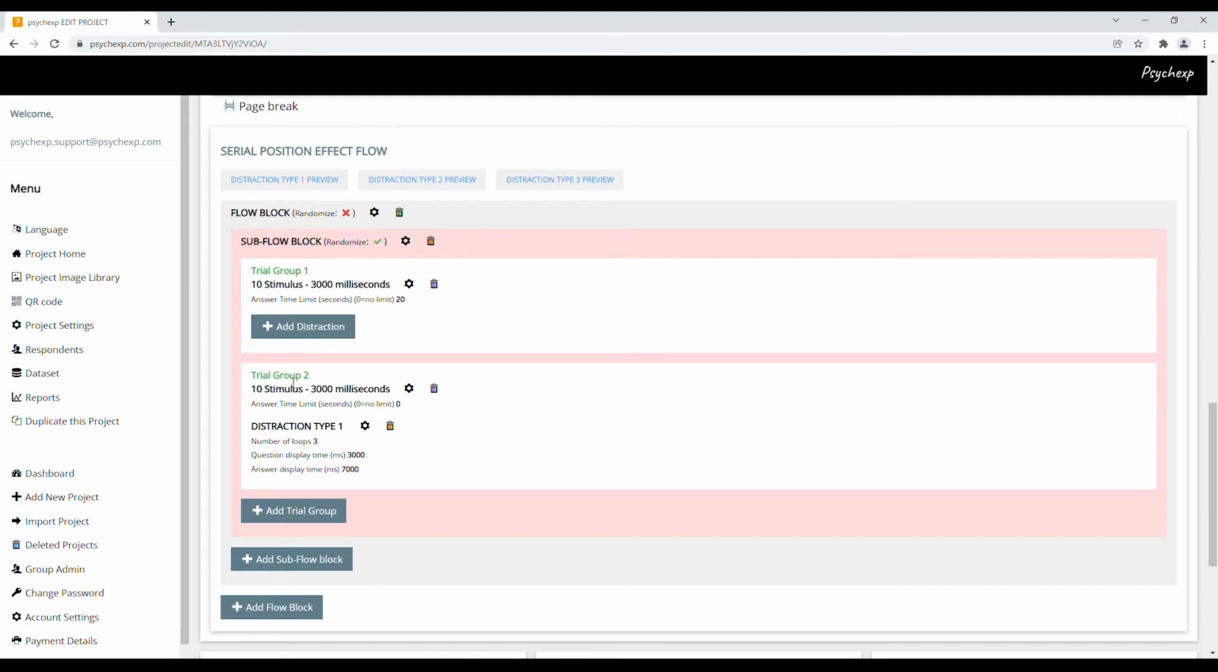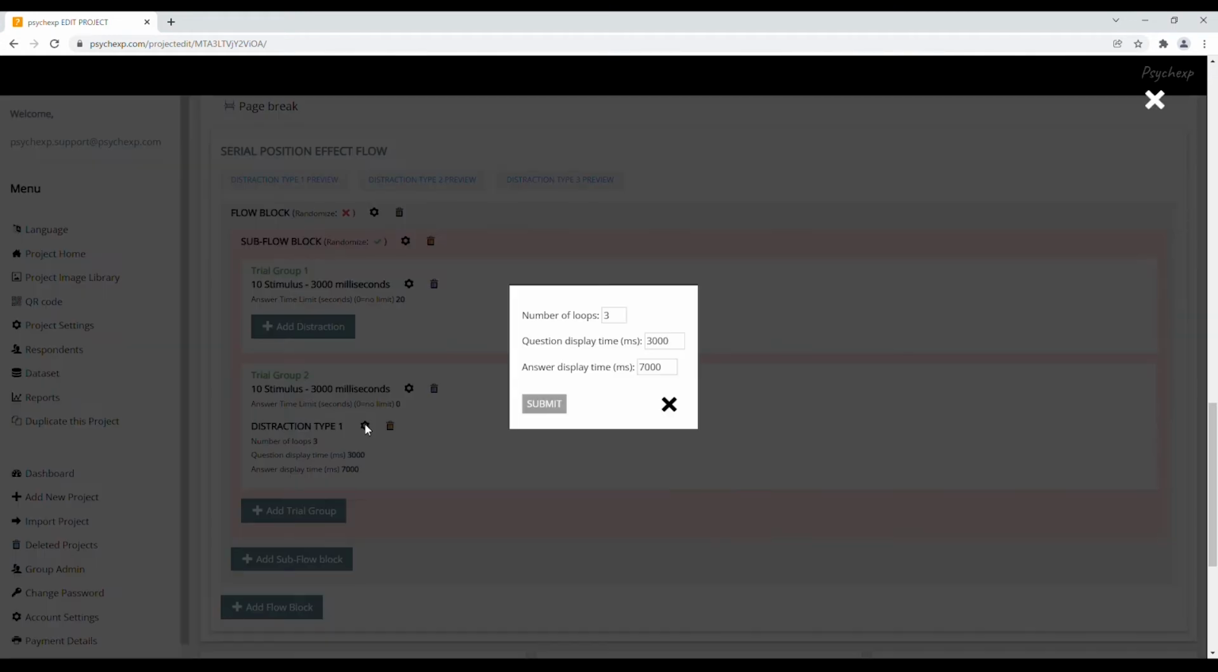Trial group 2 currently has a distraction type 1 inserted. You can click on the Settings button to customize how the distraction works. This distraction is currently set to show 3 numbers for 3000 milliseconds each, and then the respondent is given 7000 milliseconds to write in their answer.